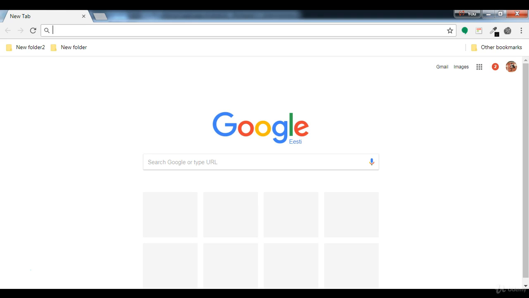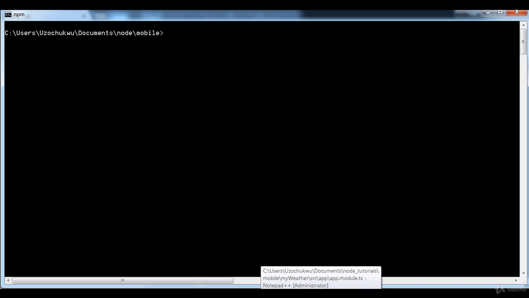But before we install the Geolocation plugin, we need to run our server so that we can see how it looks on the browser. Now I'm going to open up my terminal and navigate into the project. So I'll cd into the project.